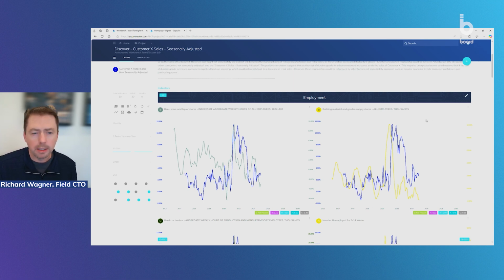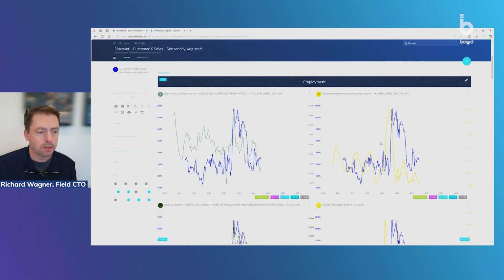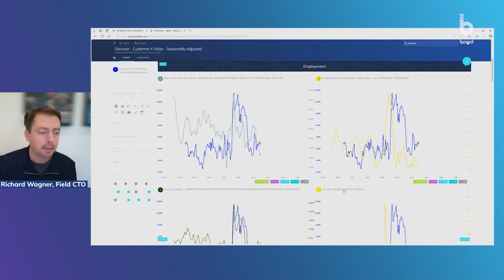Why this is important is because you can show your business leaders the relationships much clearer. Here, building materials for garden supply stores, which is an employment metric in yellow, you can tell it goes into a downturn ahead of changes in our blue line here, which is our internal data, and comes out sooner. Well, in our application, one of the very first patented things was the ability to lead and lag these indicators back and forth to see if there's a leading indicator that we can use to forecast future periods.